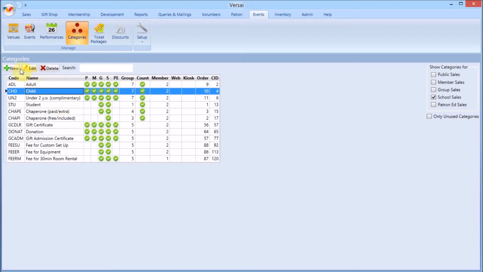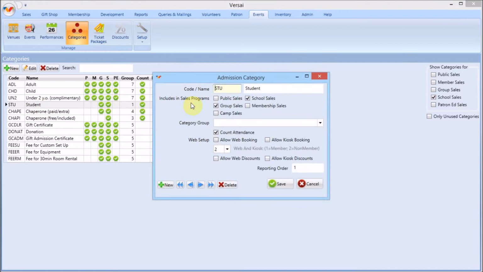To create a new one, click New, enter a short code, and name. Select the type of transactions that this category can be used in. Make sure you at least check school sales. If the category represents a new person walking through the door, check Count Attendance. If it represents an inanimate object like a package or a person whose attendance was already counted for the day, leave the box empty so your attendance numbers are accurate and not inflated.